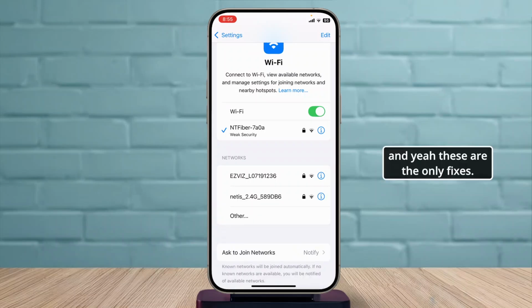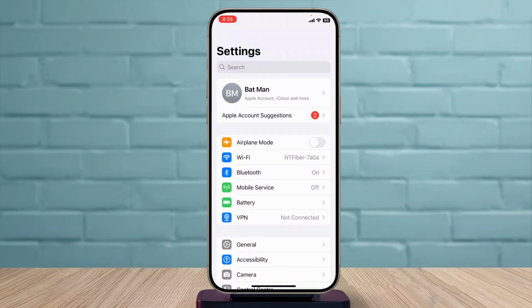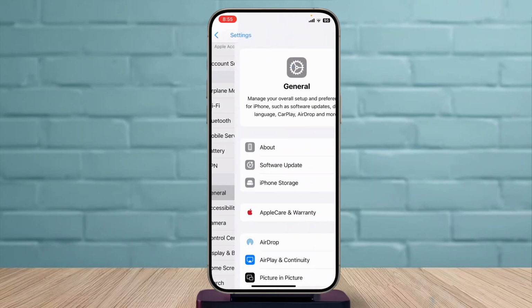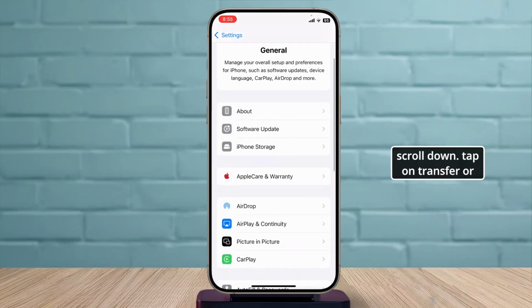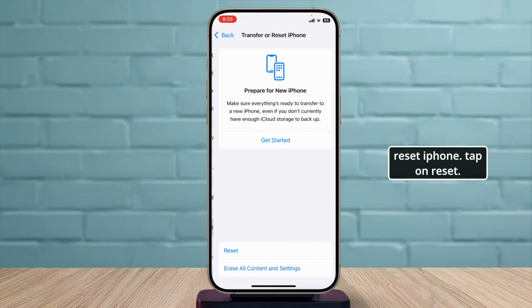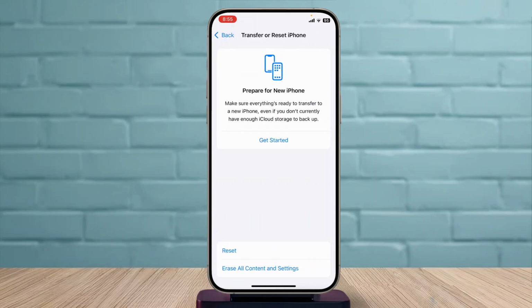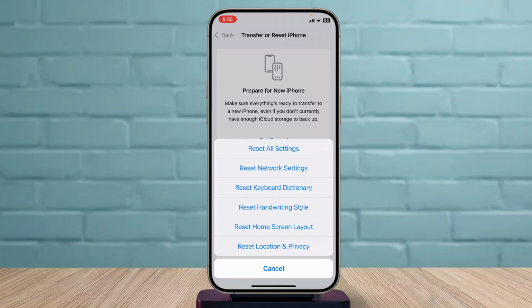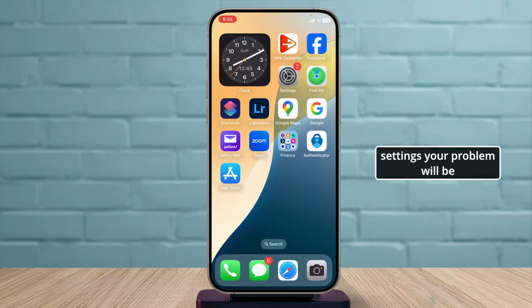And yeah, these are the only fixes. Now if you want, you can also restart or reset your network settings. For that, go to your general on your settings, scroll down, tap on transfer or reset iPhone, tap on reset, and tap on reset network settings. After you've reset the network settings, your problem will be fixed.